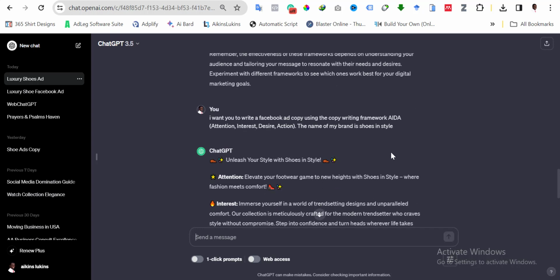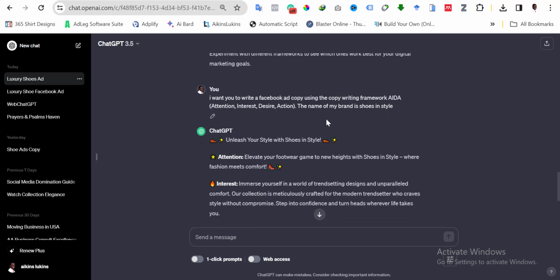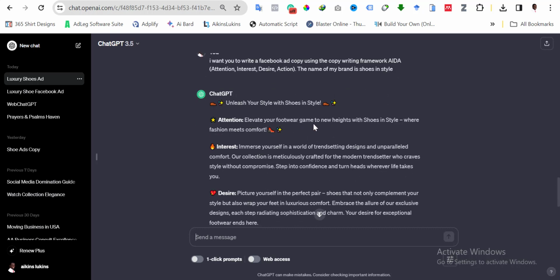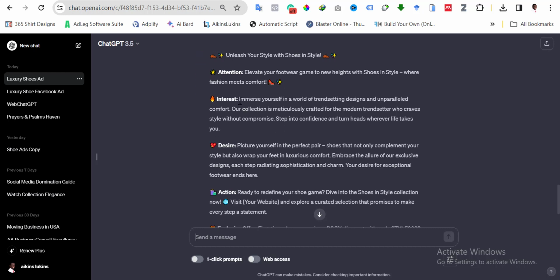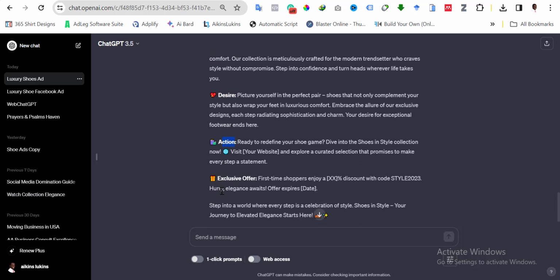Now you can see that we are using a particular framework, and we're telling ChatGPT to follow that framework to write the ad copy for us. So you can see that now it's giving: unleash your style with Shoes in Style. Elevate your footwear game to new heights with Shoes in Style, where fashion meets comfort. But remember, if you are writing, don't add this part. ChatGPT is telling you that this part is the interest side, and this part is the desire side. So take note of this, and this part is the action side. That's something I want you to look at very well.